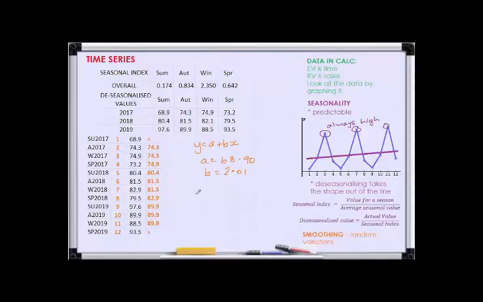So that means my equation will be Y equals 68.90 plus 2.01x. Or if I wanted to use the original variables, sales equals 68.90 plus 2.01 times time. And now I've written that in the context of the question, and this is what I'm going to use to make my prediction.